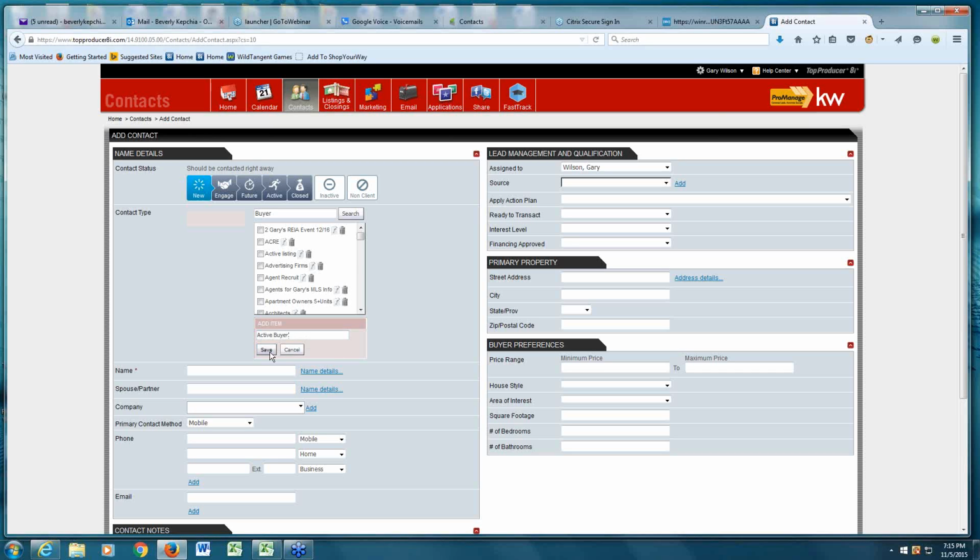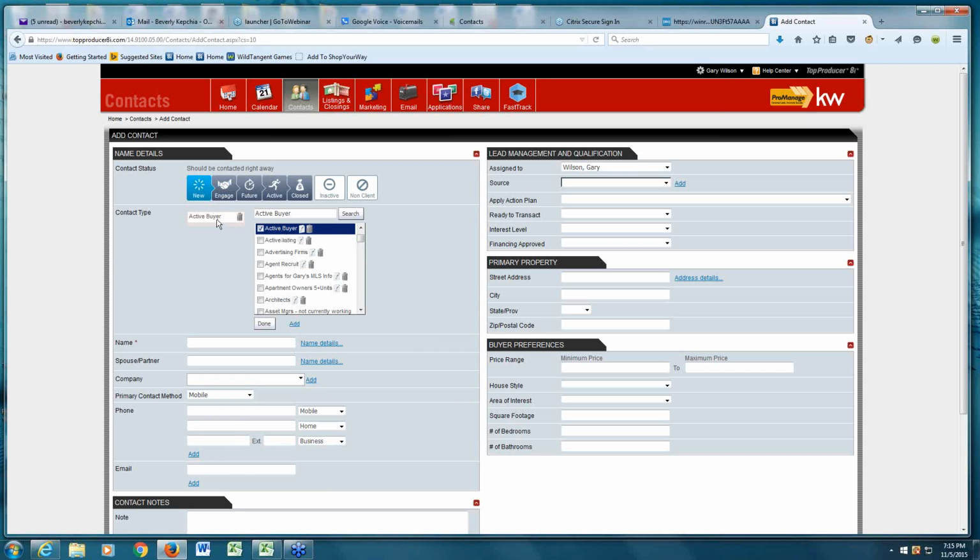active buyer, and then we can hit save. And there, look, active buyer came up. It's now listed as their contact type. And you can see it's at the top of the list. That's why I did active, so when you're here at the top of the list, you won't have to scroll down through. You can add more than one contact type.